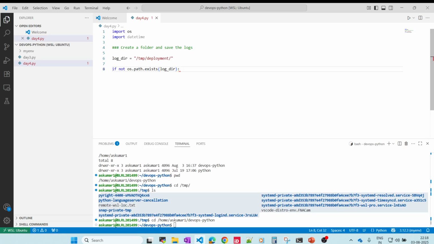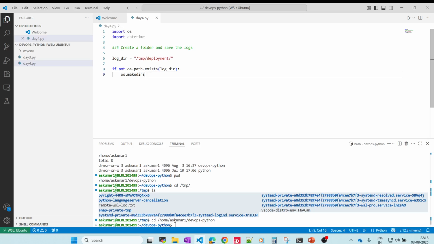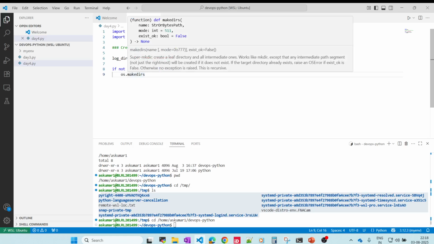Once this is done, what is it checking? If not os.path.exists(log_dir), in case this path doesn't exist, what do we have to do? We have to create the directory, right? So what is the command? os.makedirs. We have two options here: mkdir, and then something called makedirs. If it is a single path like temp deployment, you can use mkdir.